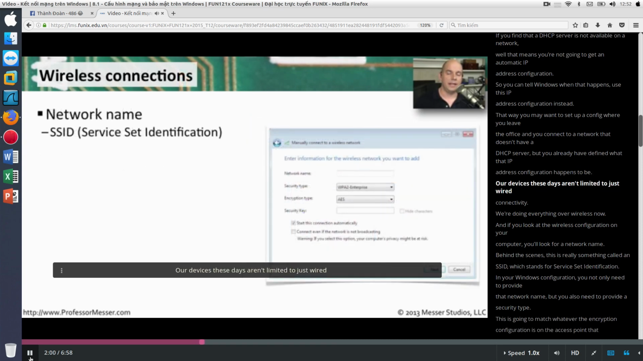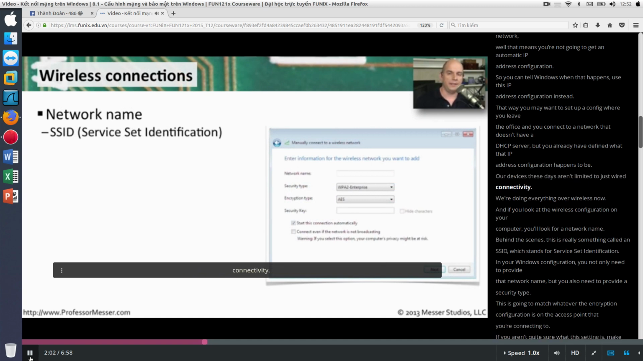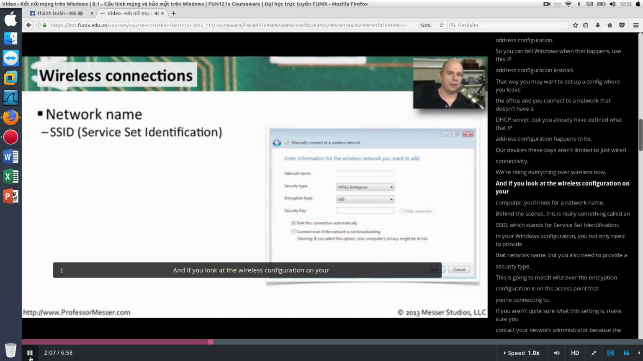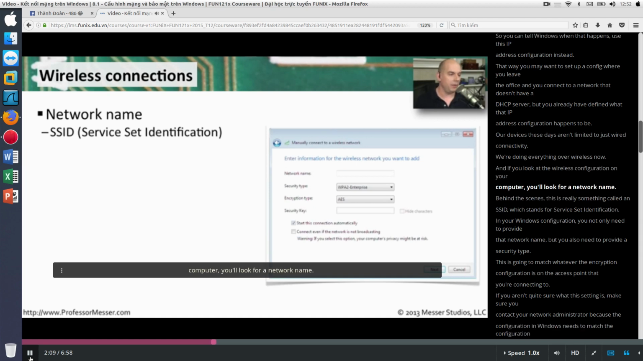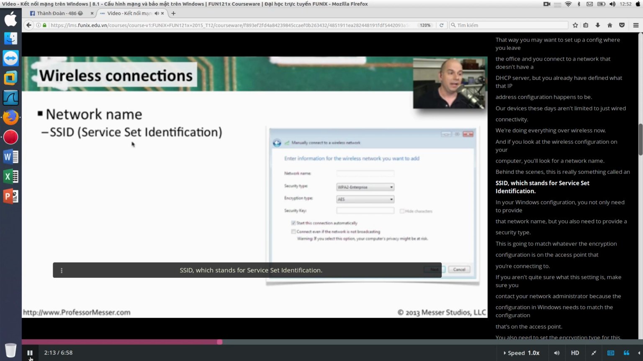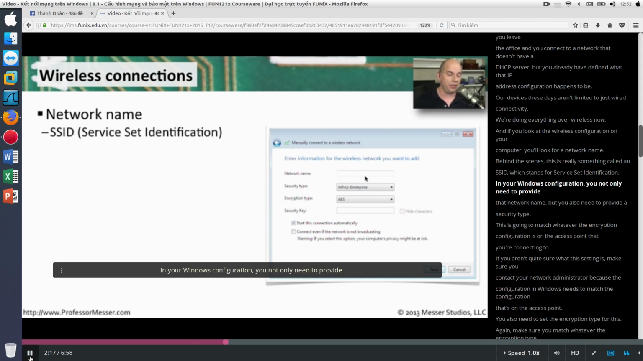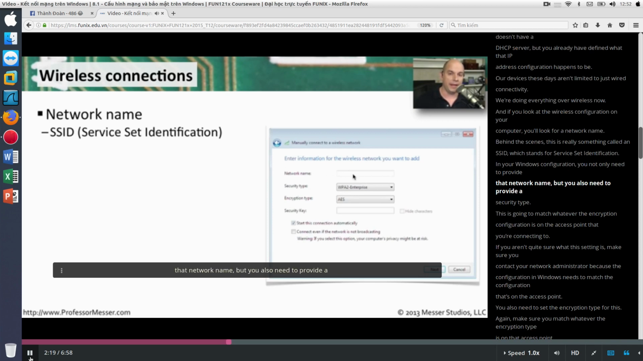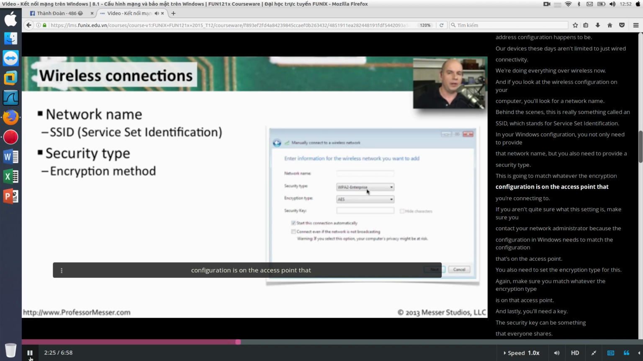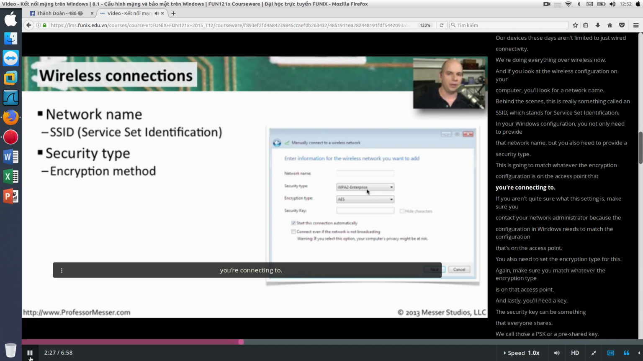Our devices these days aren't limited to just wired connectivity. We're doing everything over wireless now. And if you look at the wireless configuration on your computer, you'll look for a network name. Behind the scenes, this is really something called an SSID, which stands for Service Set Identification. In your Windows configuration, you not only need to provide that network name, but you also need to provide a security type. This is going to match whatever the encryption configuration is on the access point that you're connecting to.